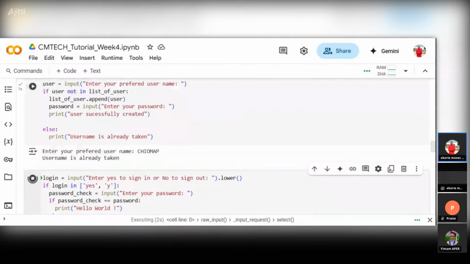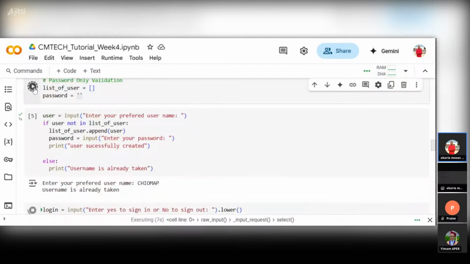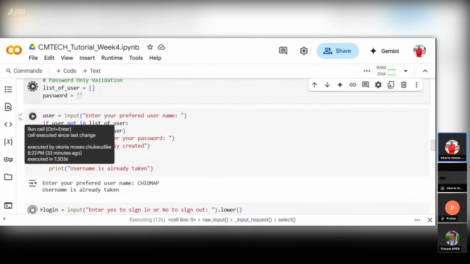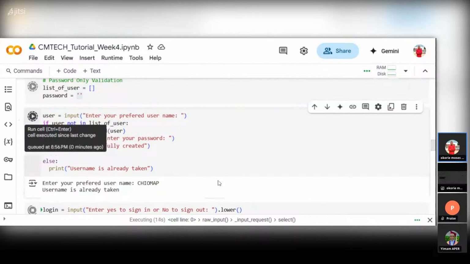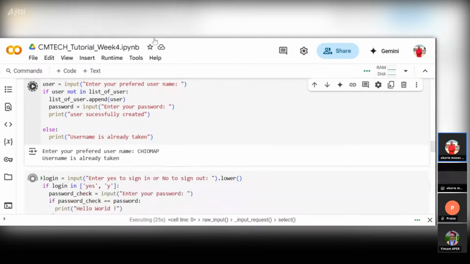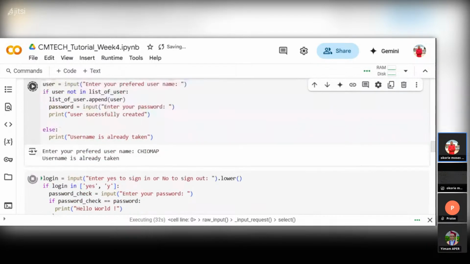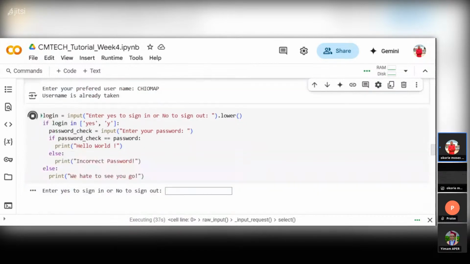Wait. Let's start from here so that I'll get everything right. So let's wait, let's have a little patience. My network, I don't really know, this network is not too good today.